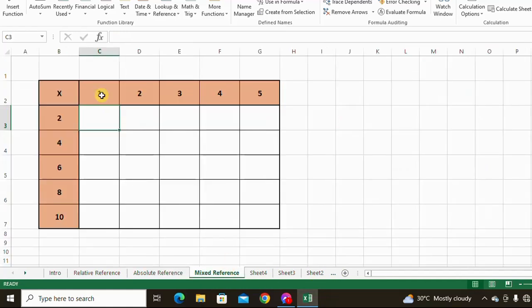Here I want to multiply, for example, 1 by 2, 2 by 4 to get the answer here. To get the answer here, I'll multiply 2 by 6. To get the answer here, I'll multiply 4 by 10. To get the answer here, I'll multiply 5 by 10. Now what will work here? Both relative reference and absolute reference will not work here. Let's try it. For example, you want to multiply 2 by 1 to get the answer to that cell.